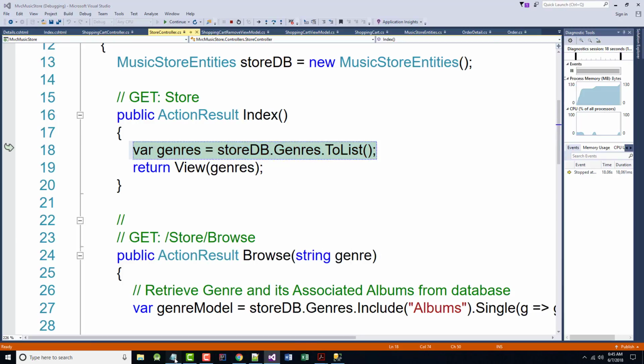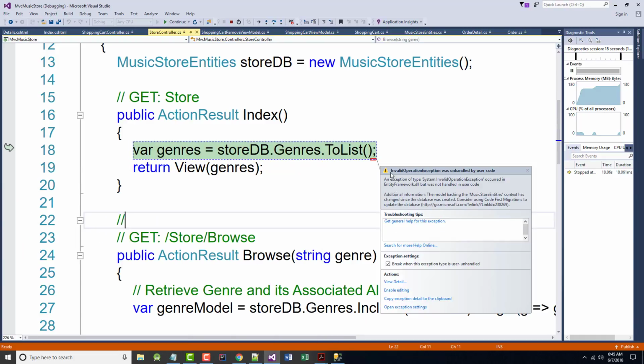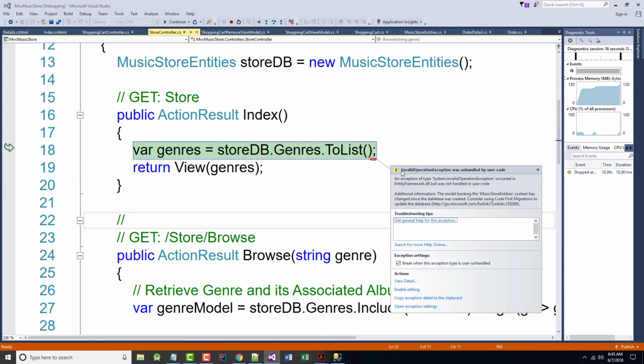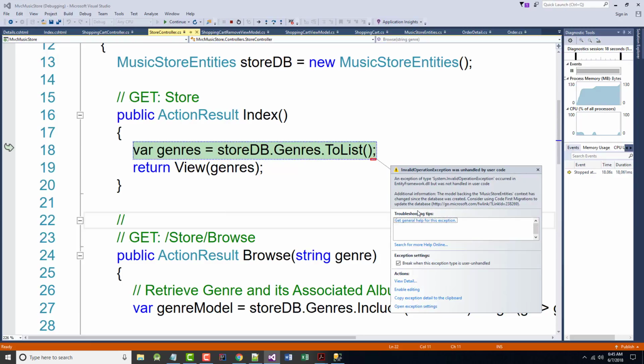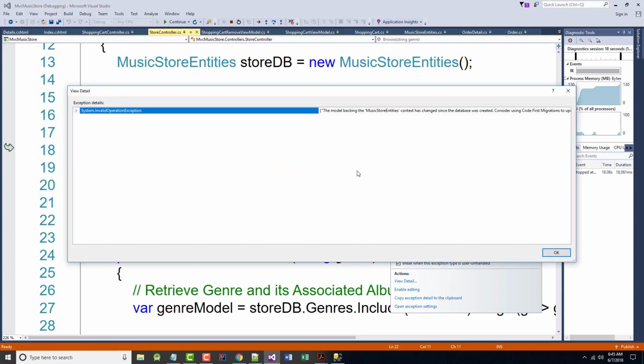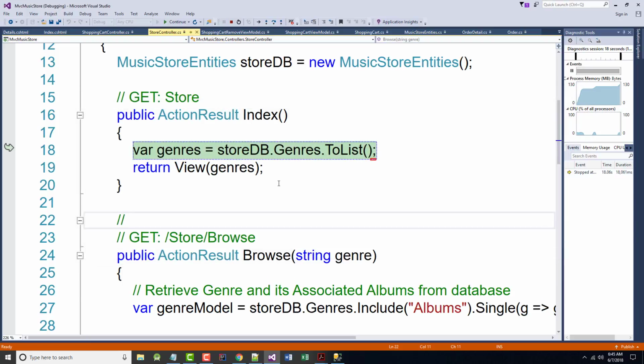That's what I want. View details. We can try taking a look. The model backing context has changed since the database was created. Consider using a code first migration to upgrade. Not a problem. Let's try that before we do anything.